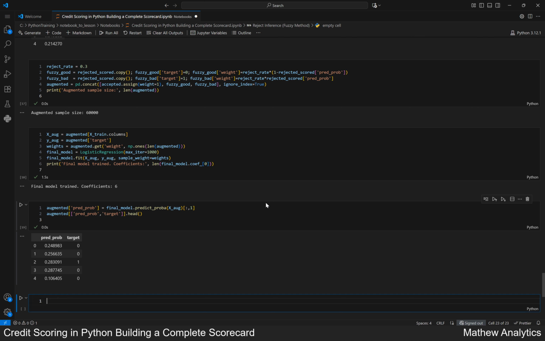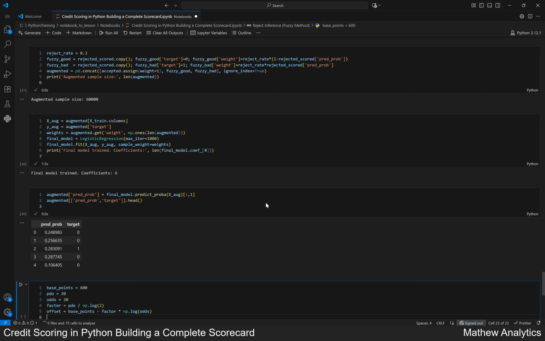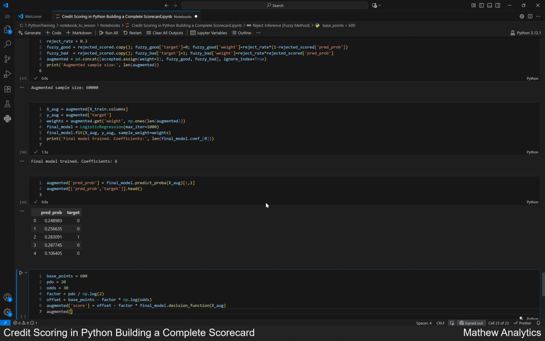Now scale predicted probabilities into scorecard points. Set the base score points to 600. Define the points to double the odds, PDO, as 20. Set the initial odds ratio to 30. Calculate the scaling factor using PDO divided by the natural log of 2. Calculate the offset based on base points and scaled log of odds. Compute the score for each record by applying the offset minus factor times the model's decision function on augmented features. Display the first few rows of the computed scores alongside the target variable.